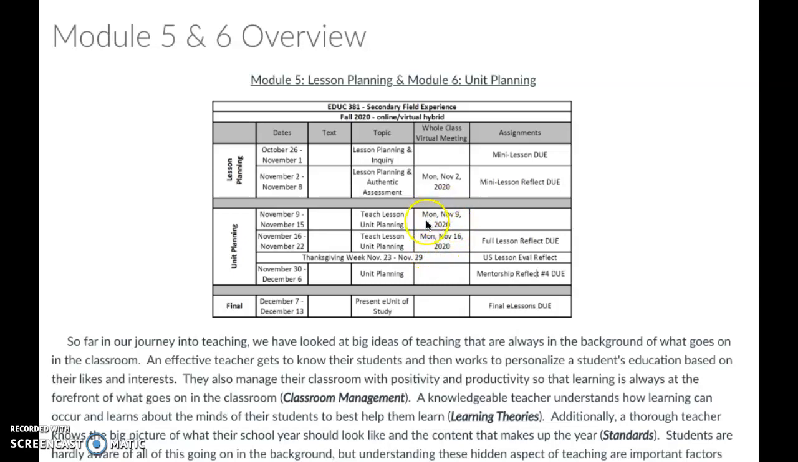Before we get into teaching our full lessons though, we will have you guys work on your mini lessons, which we haven't gotten to yet. But what I've done is given you a full outline of what you can expect for your mini lesson that will be coming up here this week. So let's talk a little bit more about that mini lesson.